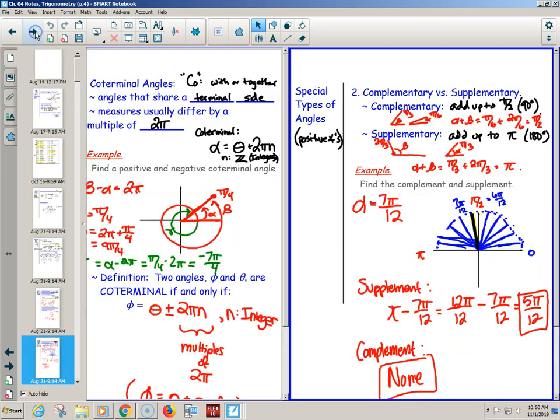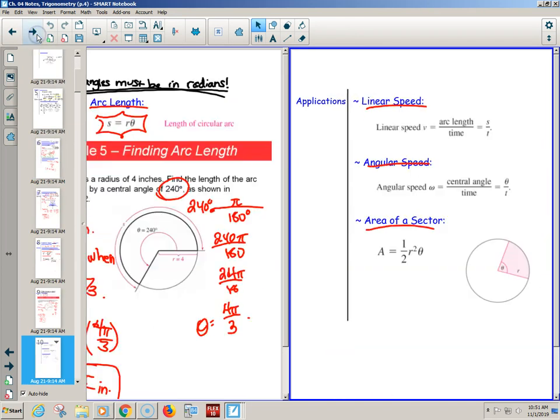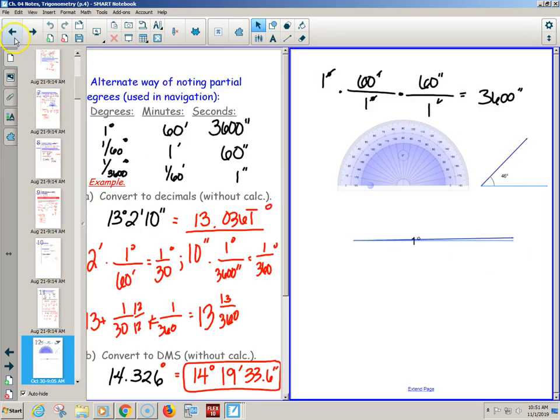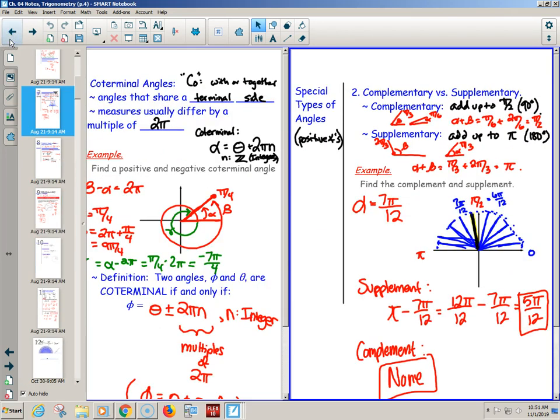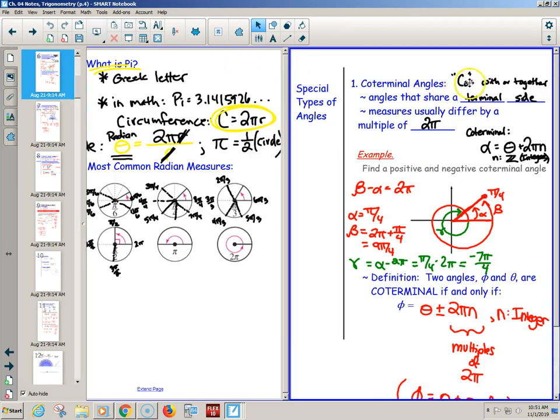However, did we get all the way through? Wait a minute. No. The notes have all the notes, but we didn't take all the notes. We totally stopped way back here somewhere. I think we stopped on coterminal angles, ending with "or" together. We ended here, and this was all blank yesterday.